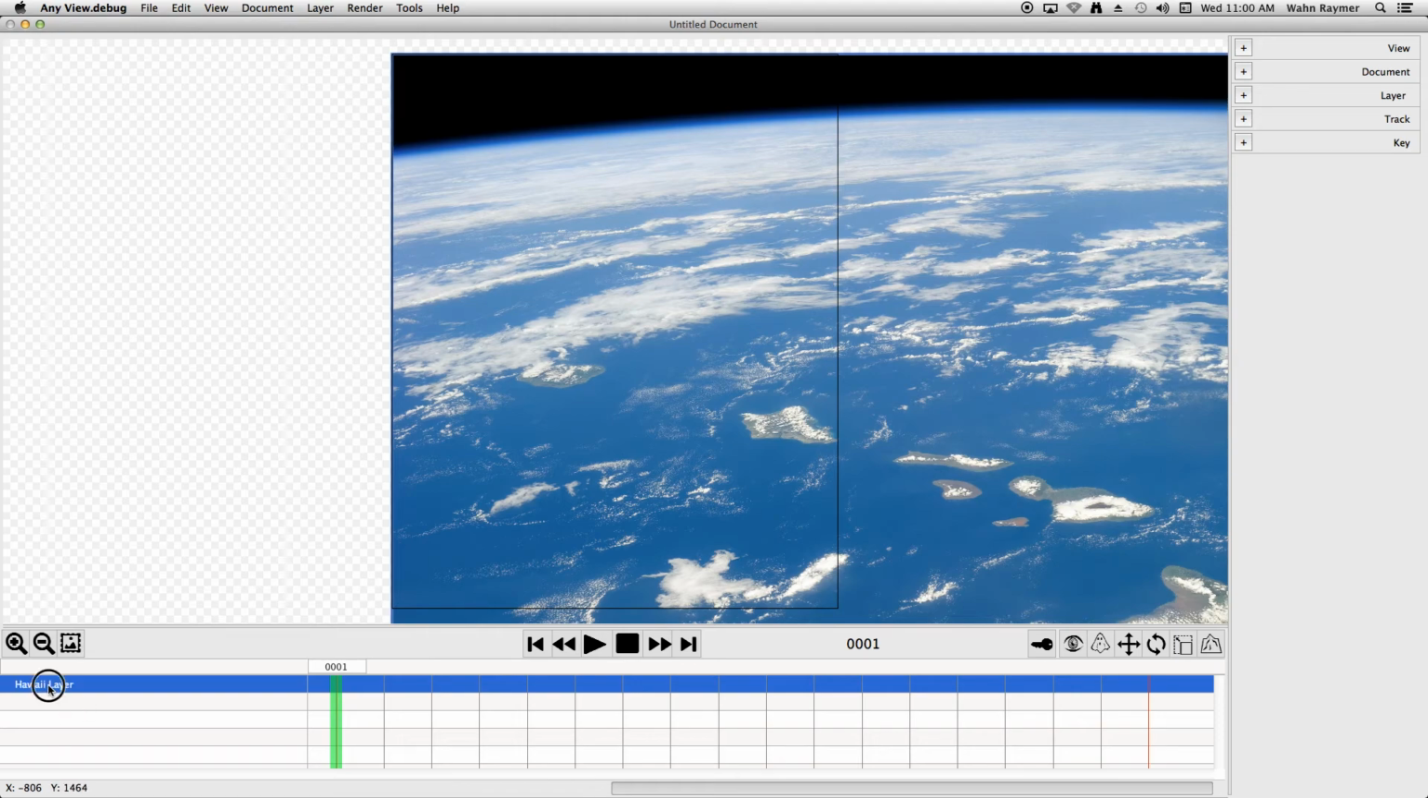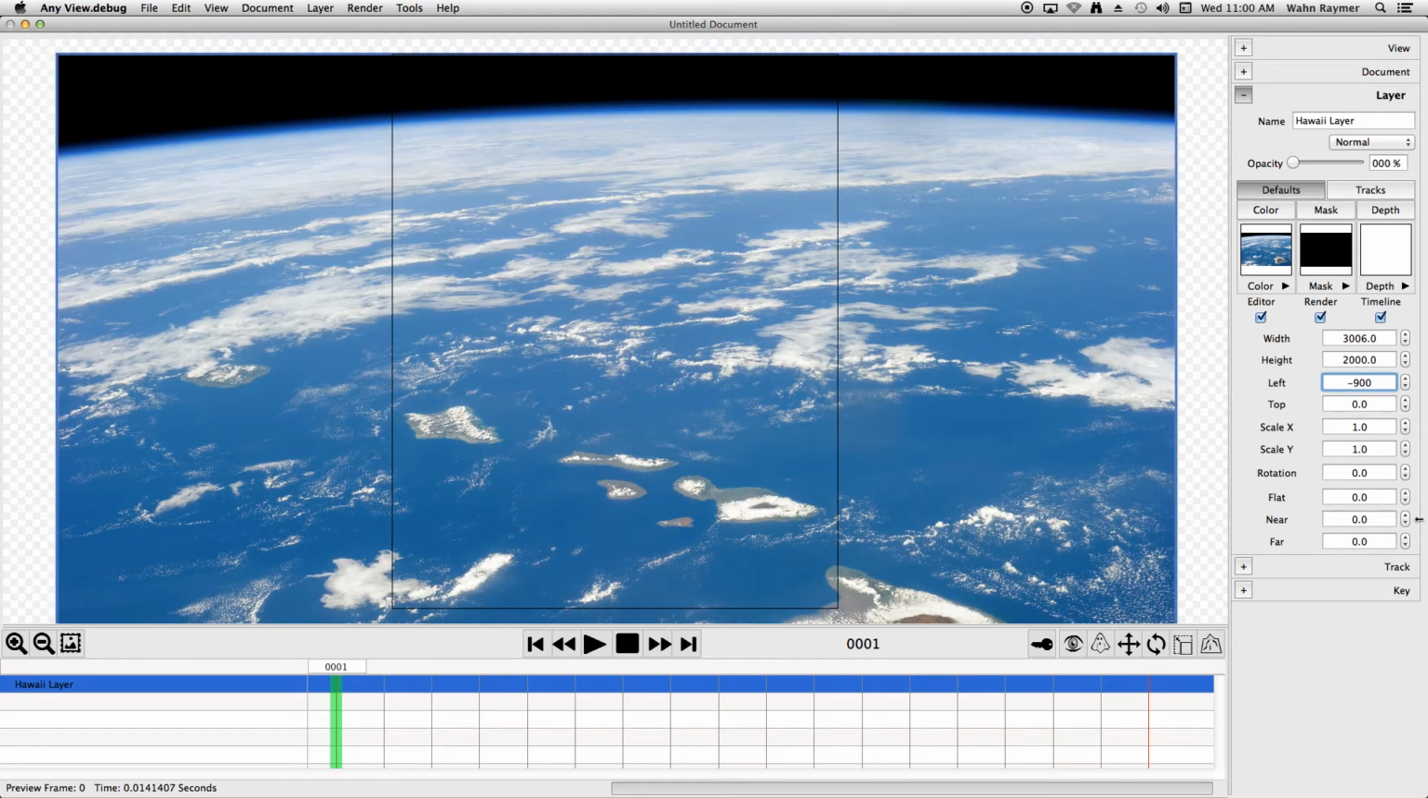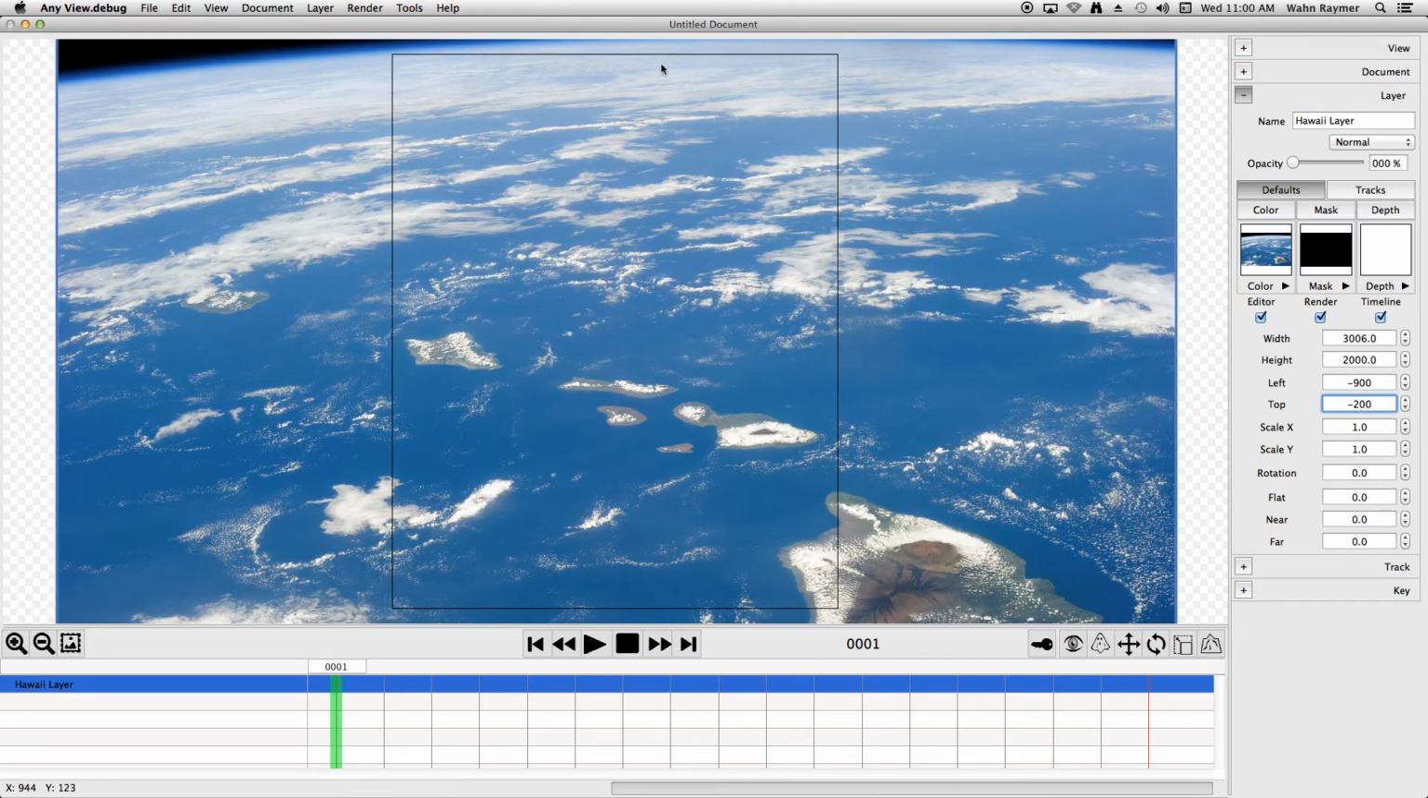Then I'm going to select the Hawaii layer in the timeline palette and open the layer palette. And I'm going to set the left to -900 and the top to -200. This centers the Hawaii image over the document area and gives us lots of extra room for parallax when we shift it into the background.